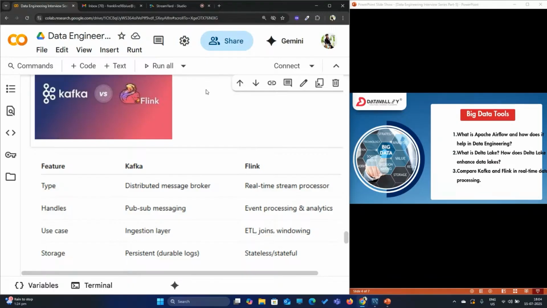What do I mean by persistent? So all the data that is generated from the producer can be sent to your broker, and it will be stored in your brokers, and these brokers are very persistent. So that's what I mean by durable logs. And in Flink, they can be both stateless and stateful.